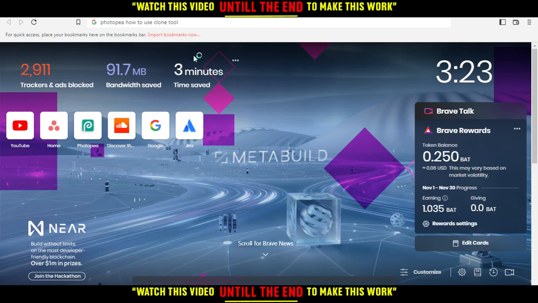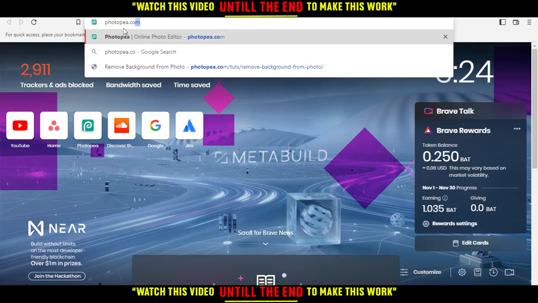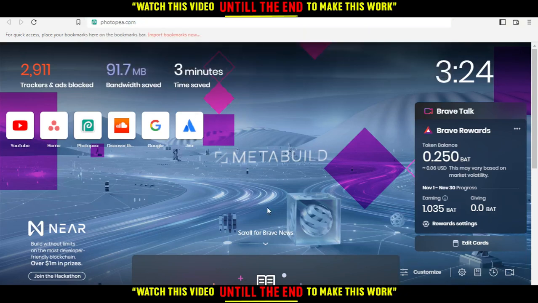Hi, and in this tutorial I'm going to show you how to use the clone tool on the Photopea website. All you need to do, first of all, is open the browser that you're going to use to follow this tutorial's steps. In my case I'm using Brave, but you can use any other browser.